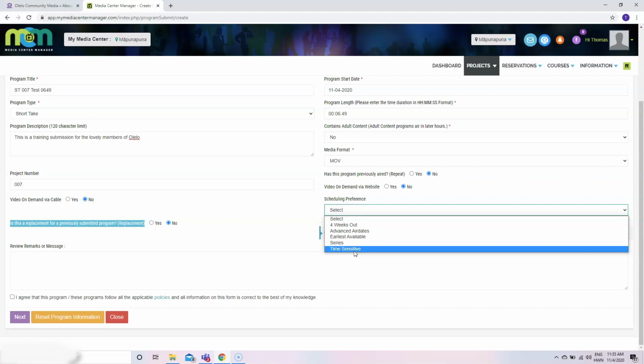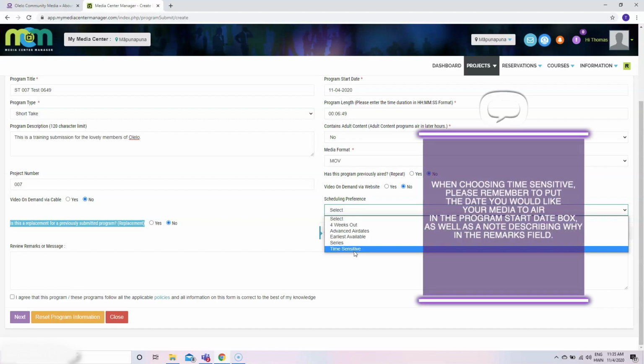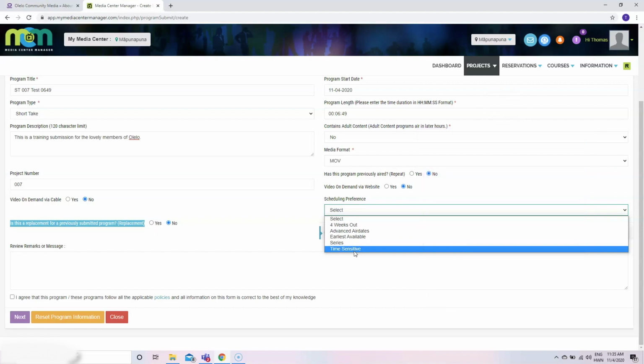So please write a brief note in the review, remarks, or message box to indicate why the program needs to air right away to remain relevant. For example, election content or a program about a particular bill being heard in the legislature would qualify as time-sensitive.